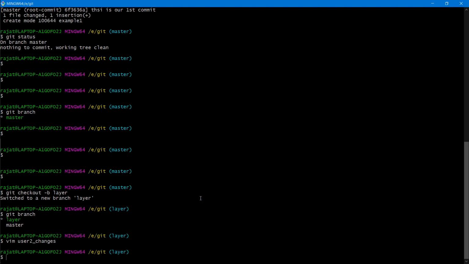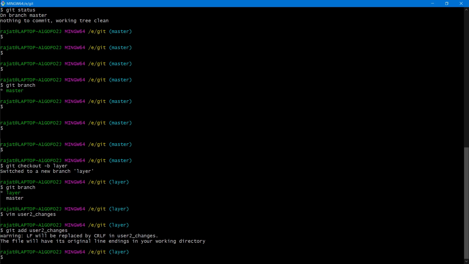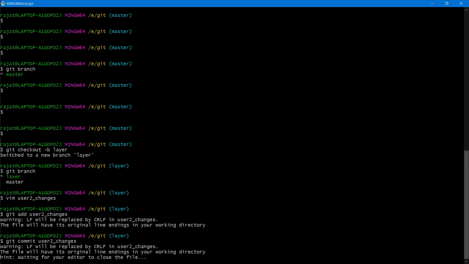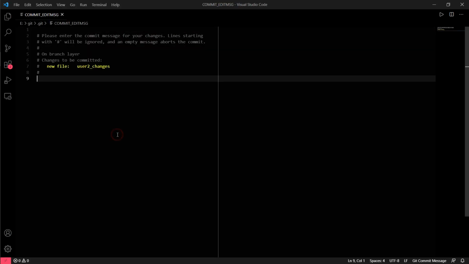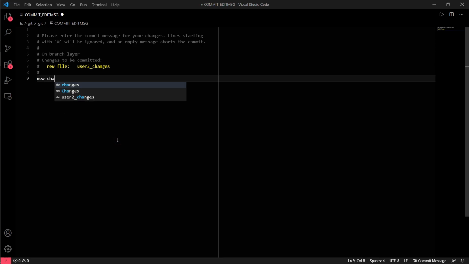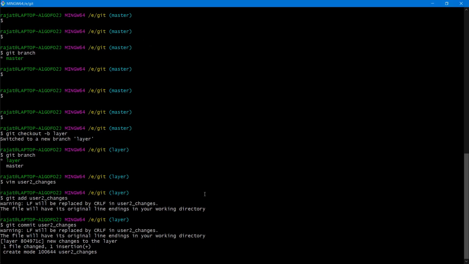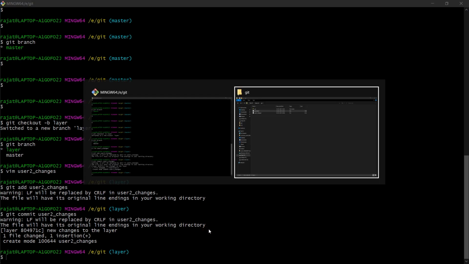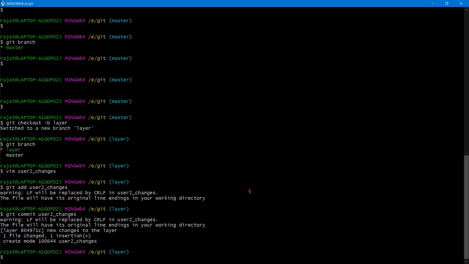So we will do the same procedure: git add user2_changes. Doing the same process, git commit user2_changes. Now it will ask for the message. What we'll type is: new changes to the layer, saving it, quitting. The new layer has been created. You can see here user2_changes is already there.